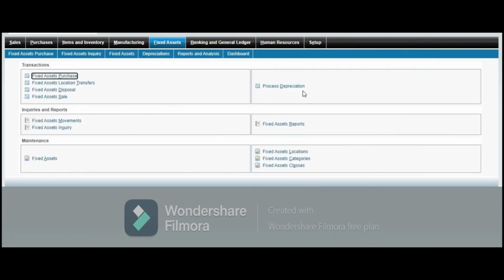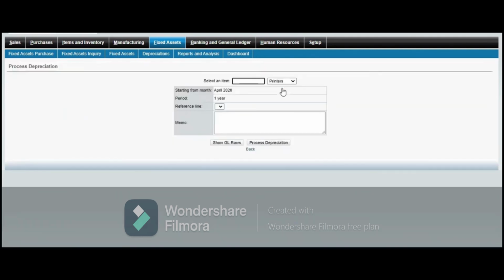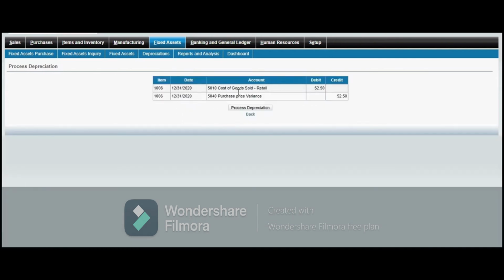Process depreciation. If you want to process your depreciation, you can process, select a particular item. You can show your GL draws. This is your debit and this is your credit section. As you can see, depreciation has been processed. This is debit and this is credit, both the sides are balanced. Now move on.